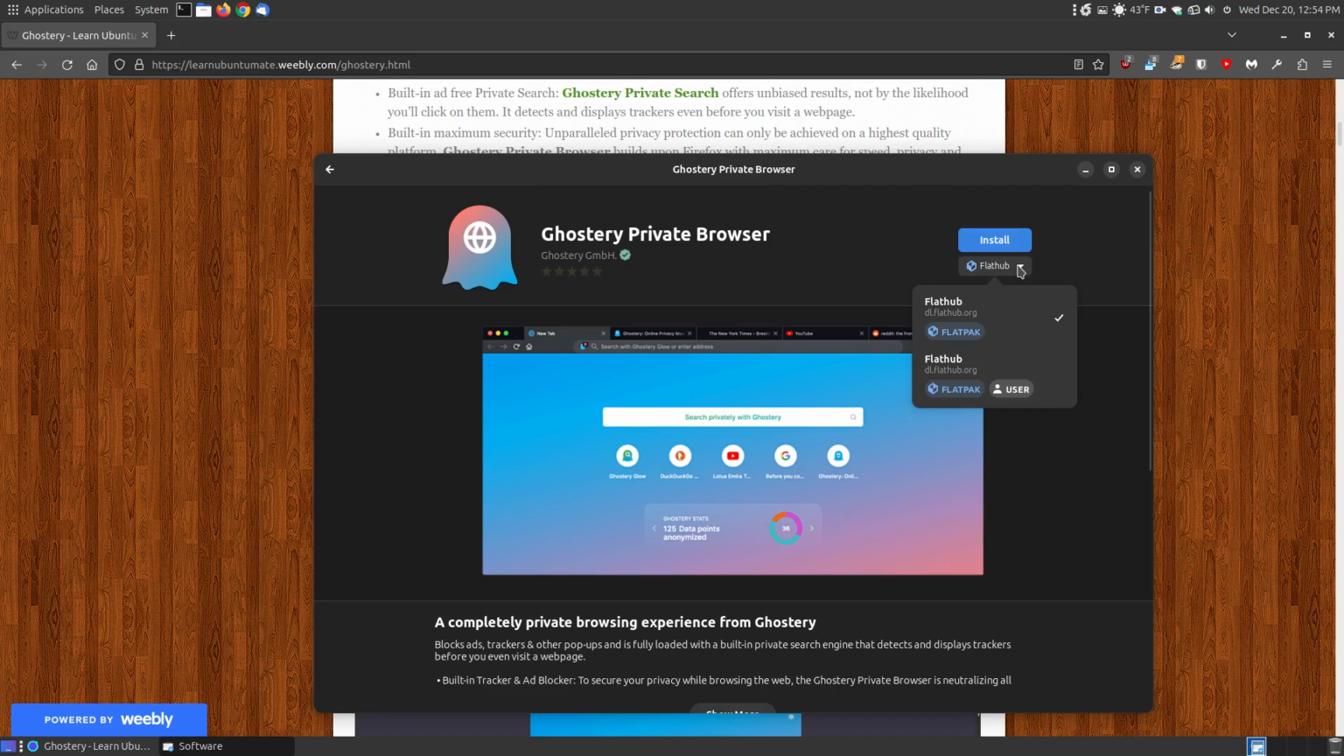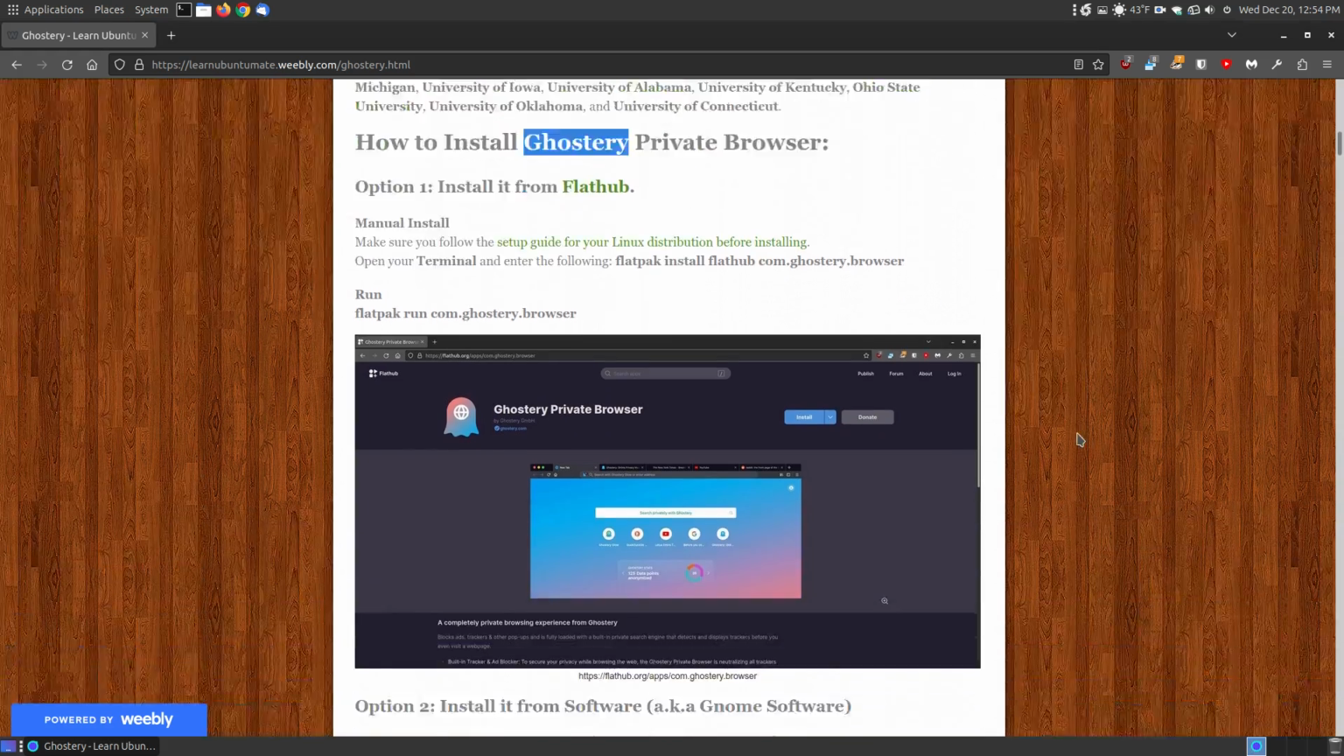If you want to install it for an individual user, select this one, but this will install it where every user that logs onto the system will have access to this particular browser. So this is for the individual user, this is for all the users on your system. So that's another way you can install it. Those are the two easiest ways.